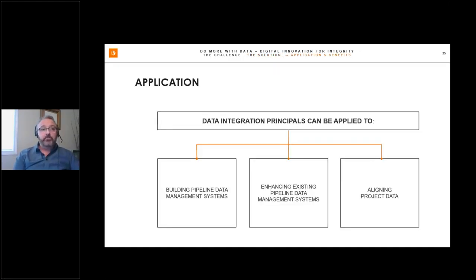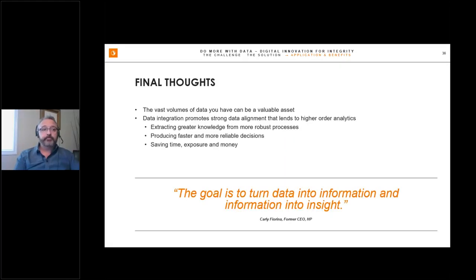Just a quick note to remind viewers that it's never too late to integrate your data cohesively. The data integration principles are completely scalable, meaning that they can be introduced prior to building a pipeline data management system or to enhance an existing system. They can even be deployed at the project level.